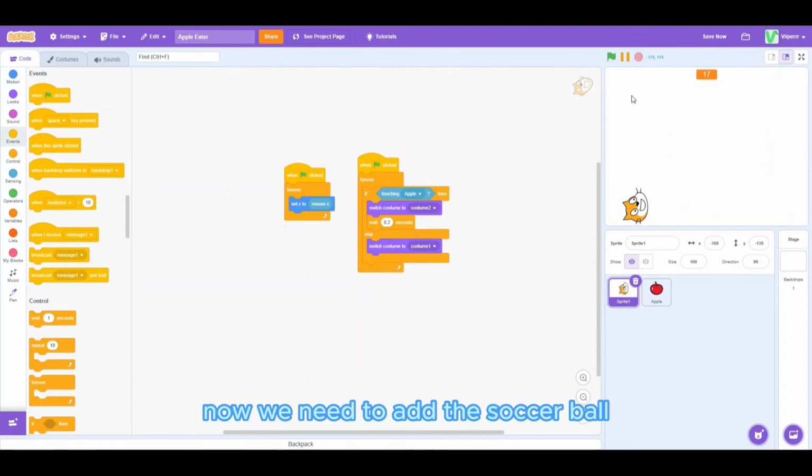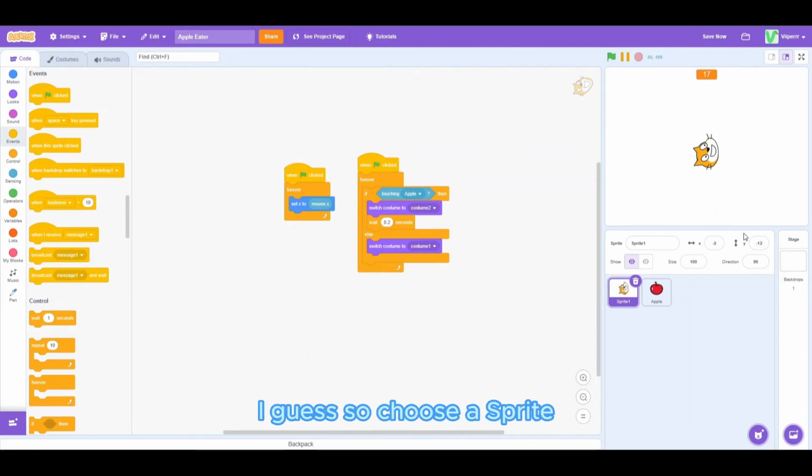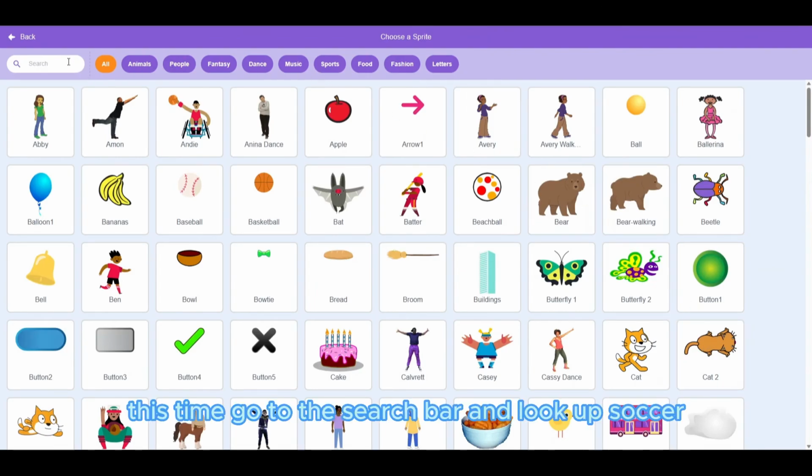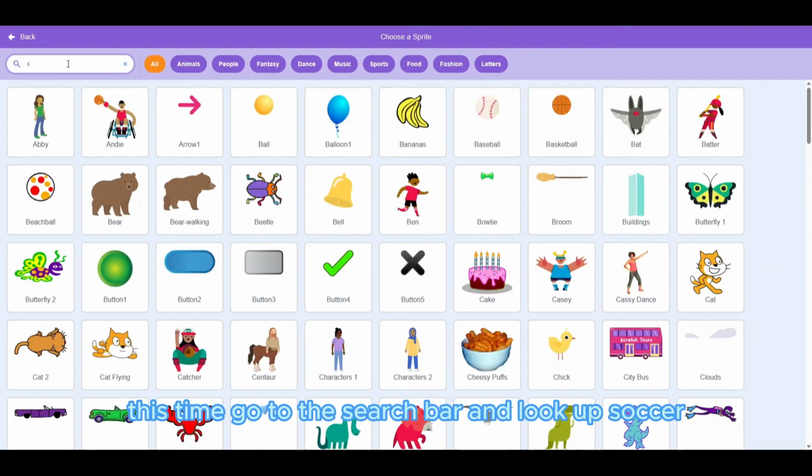Now, we need to add the soccer ball. That makes the cat sick, I guess. So, choose a sprite. This time, go to the search bar and look up soccer.